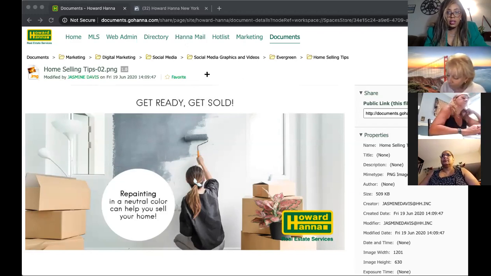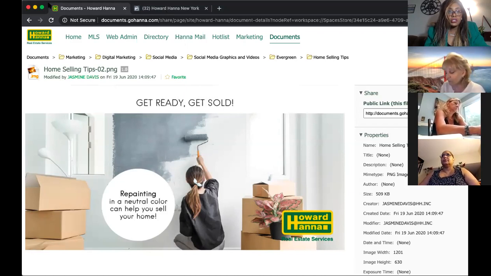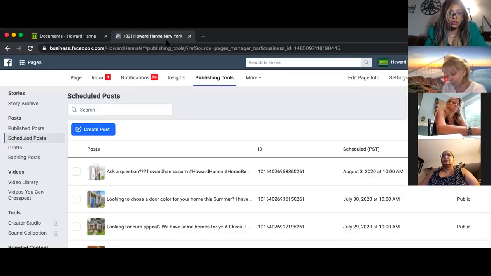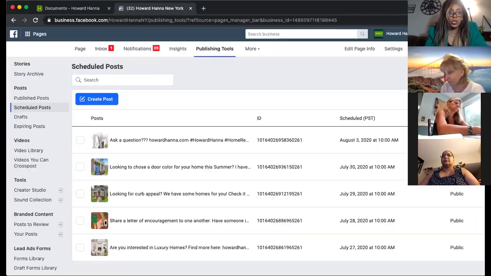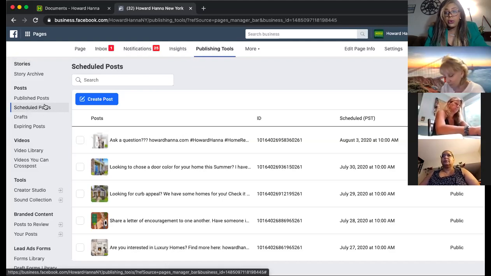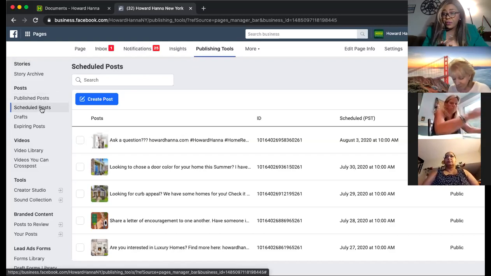now we're gonna go back to our Facebook business page. Just move to Zoom, there we go. And now once we go back to our Facebook business page, we wanna make sure that on the left-hand side we're hovered over scheduled posts. This is really important, okay? Published posts will allow you to post immediately, but right now we wanna plan for the future. So we wanna make sure that on the left-hand side we're hovered over scheduled posts.